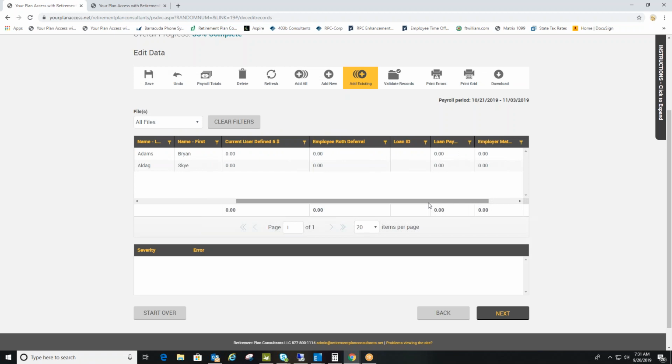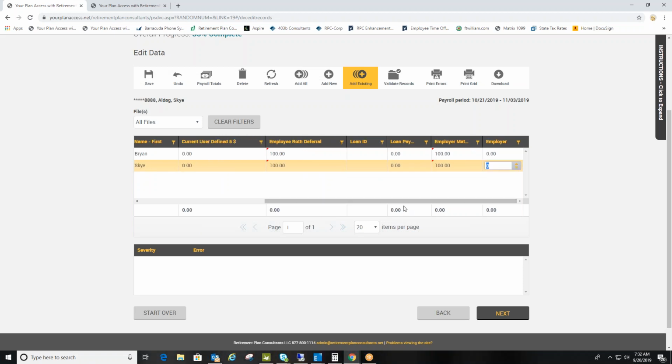As an example, we will now enter in a contribution for the employees who are listed. By clicking the double zeros, I am able to enter in the Roth amount and the employer match. Please note that you will not be able to enter in percentages. I have entered in the employee Roth deferral, and I have tabbed over to the employer match column. Dollar signs are not necessary.